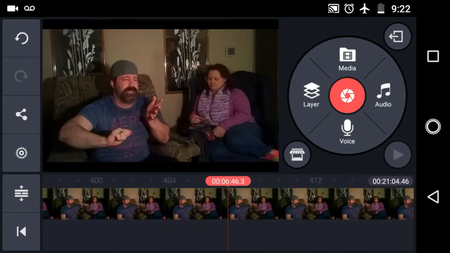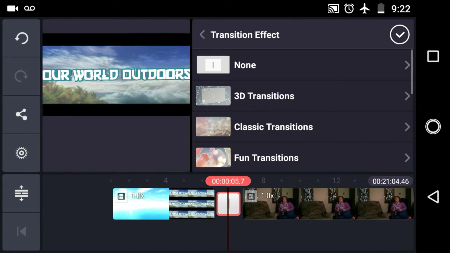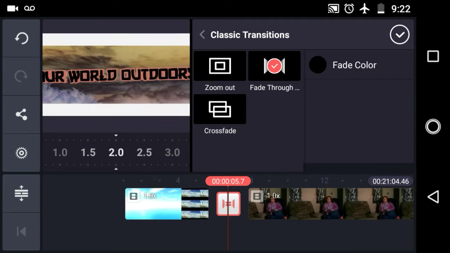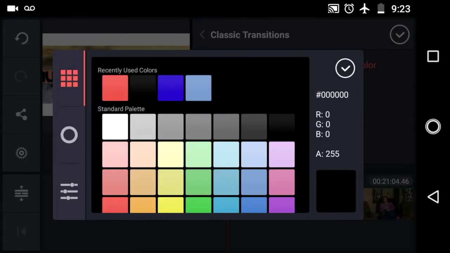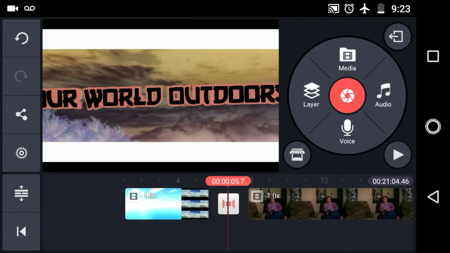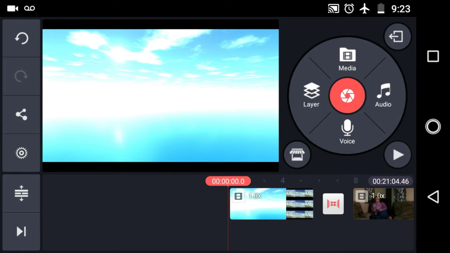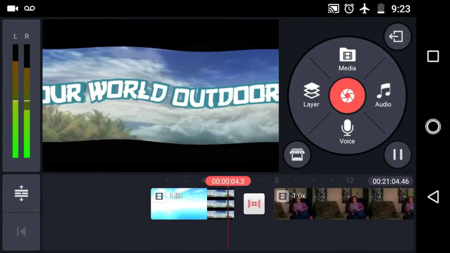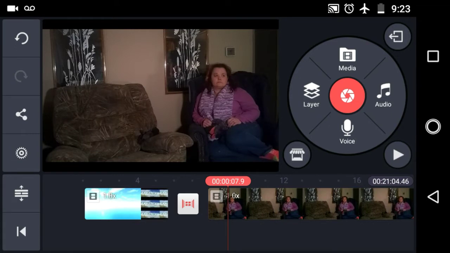So we get to the beginning of our video here. Okay, and we push that yellow. See, we tap it. And then we hit classic transition, fade through. Color set for black. You can change the color by hitting fade color there. See, just like that. But we're going to use black. And we hit the arrow to say yes, that's what we want. So let's watch the fade as it goes from one to the next. Okay, so now you saw that fade through.